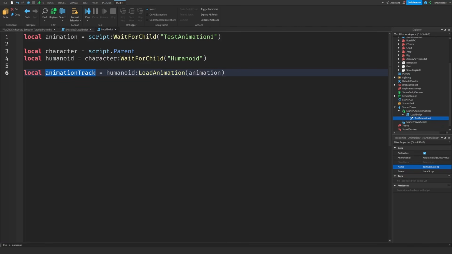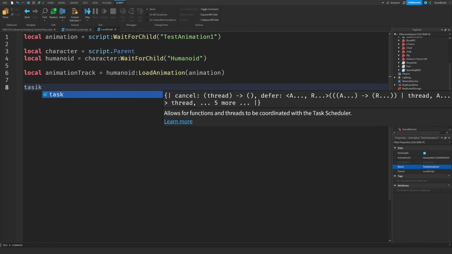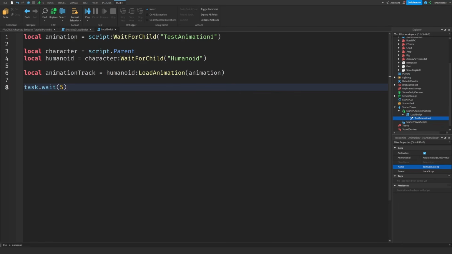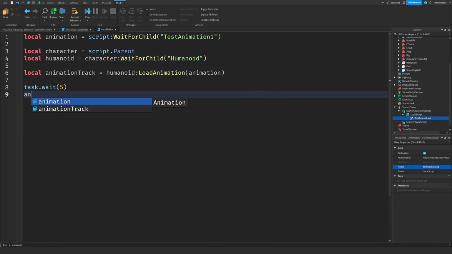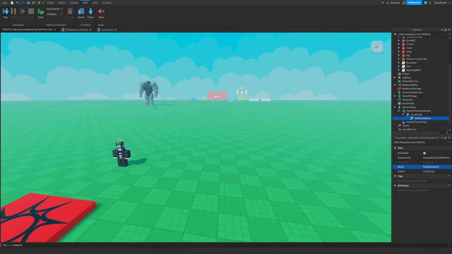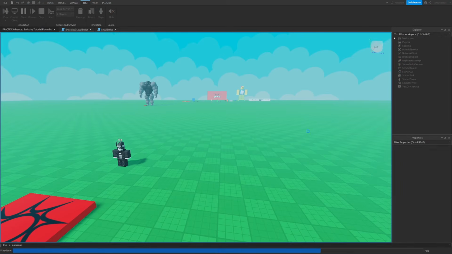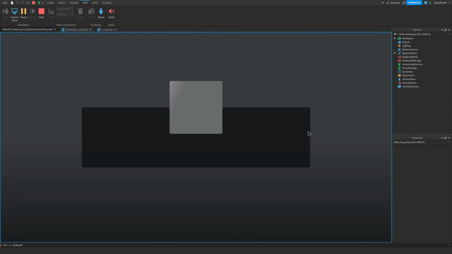Okay, so now that we have our animation track, we can play our animation using the play method in the animation track. So what we're going to do is we're going to wait a few seconds so that our character can load into the game before we play the animation. So we're going to say task.wait(5), and then we're simply just going to say animationTrack:Play(). That's it. That's all we have to do. So now if we go into the game, hit test and hit play, once we're in the game, after about a couple seconds, it should play the animation on its own.